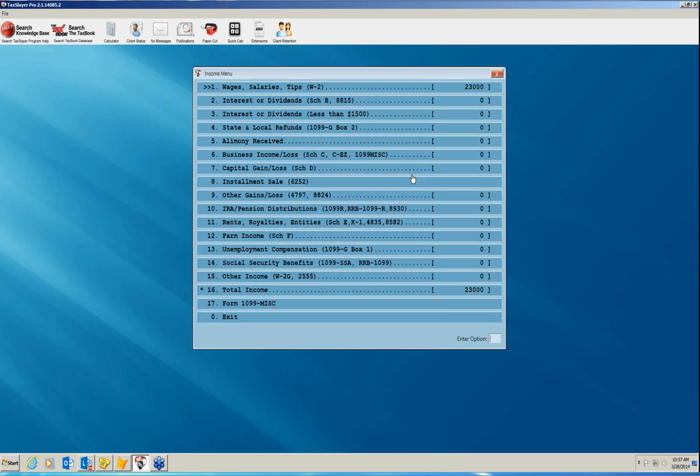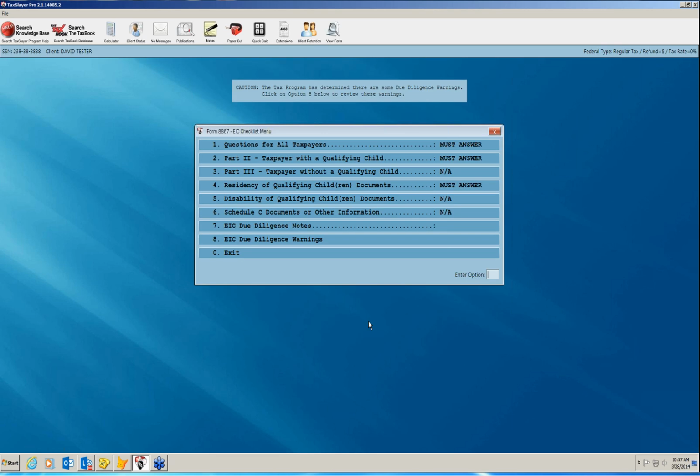This takes us to the Income menu. Now, if our client had income from any other source, such as a small business or rental property, I'd enter it here, but for this demo tutorial, I'm going to exit the Income menu. Now, because of the income that's been entered, the filing status, and the fact that there's a dependent on the return, the program recognizes that the client qualifies for the Earned Income Tax Credit.